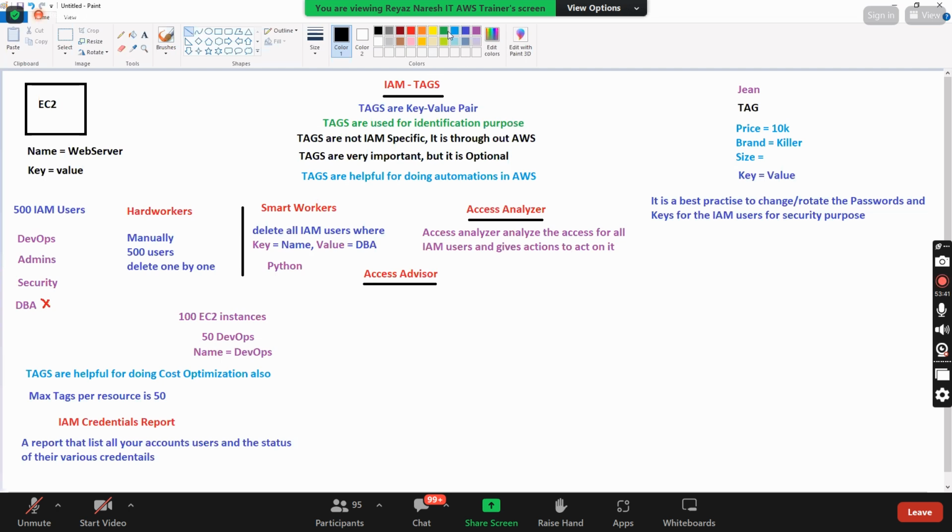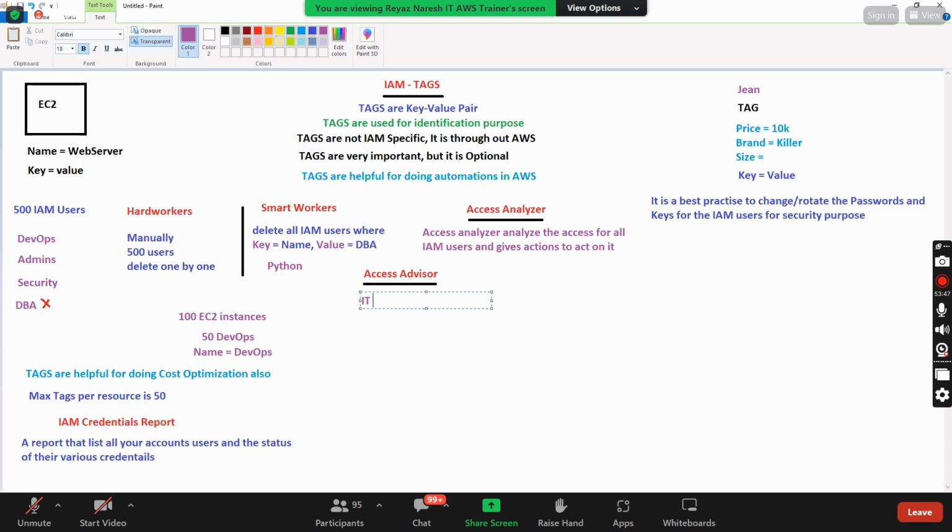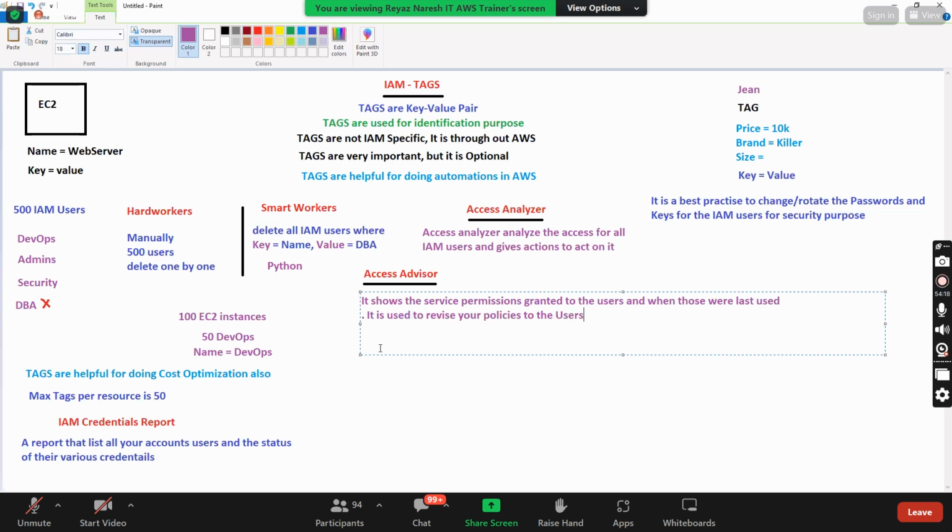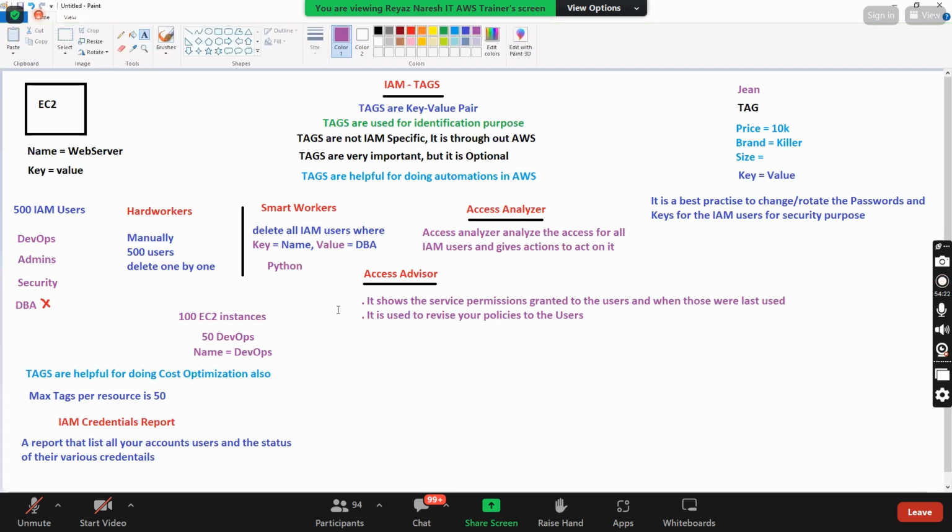Okay, like that. So it shows the service permissions granted to the user and when those were last used. And it is used to revise your policies for the users. So based on that, can I revise the policies for him? Yes, that's Access Advisor.